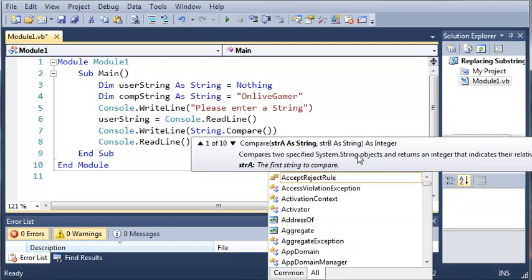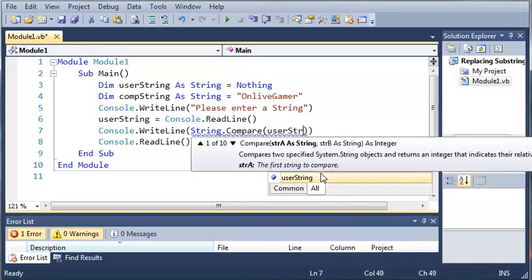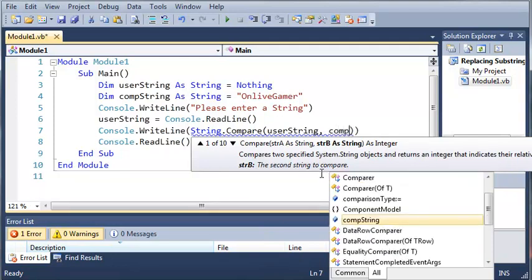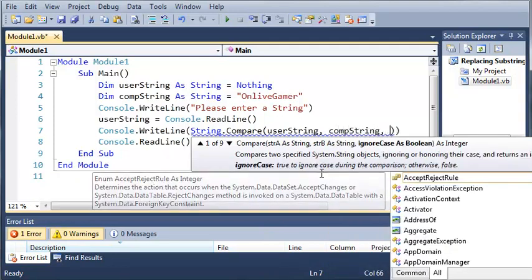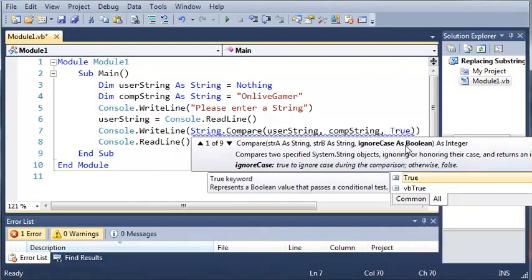And now we can also make this case insensitive. So even if they make the whole thing in capital letters, comparing it to this right here is going to give us a value of 0. So I'll show you how to do this. We're just going to type userString, and we're going to compare that to computerString. And then for our third argument, it's got ignoreCase as Boolean right here. And we're just going to type true.